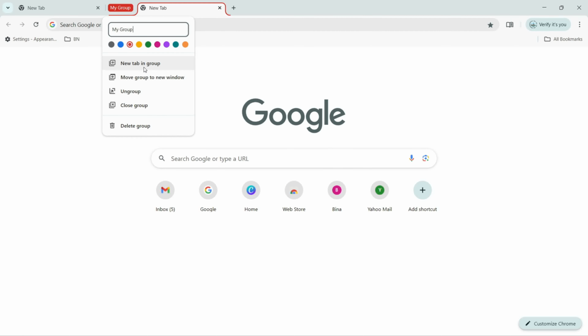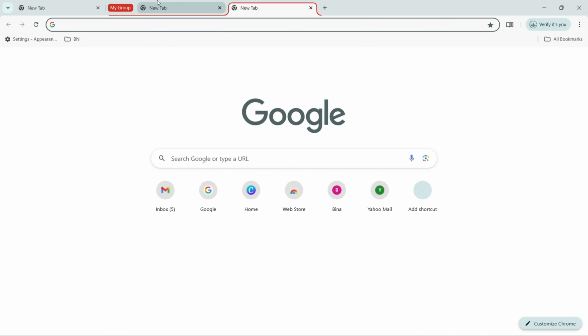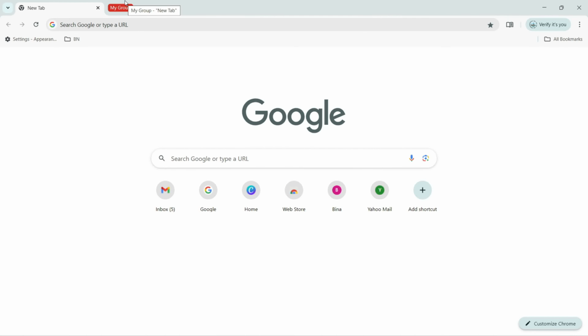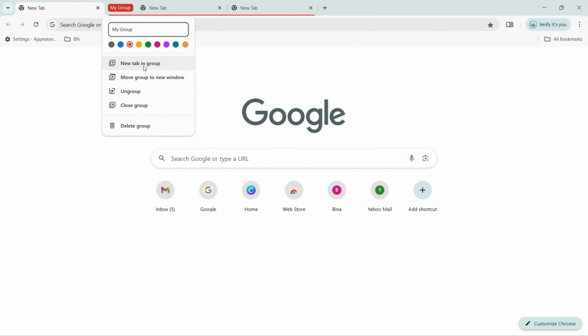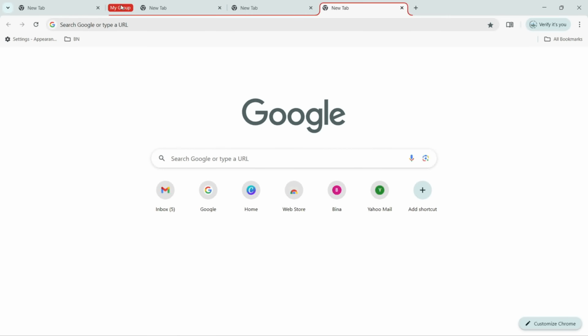And if I want to add new tabs to this group, simple, I can just click here. If I click here, it's going to collapse everything, all the tabs under this group. But if I right click, so you're going to get these options, which I can add a new tab in a group just like this.